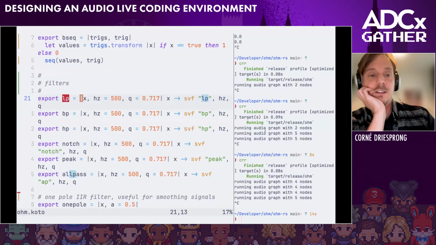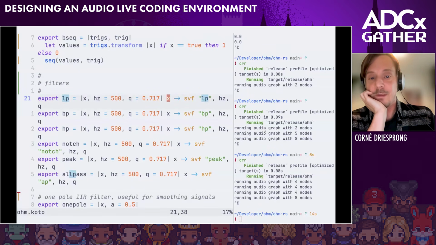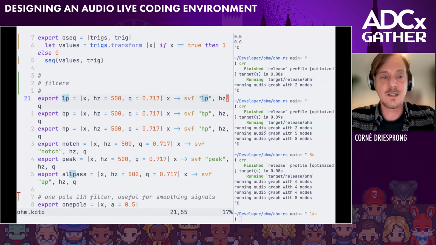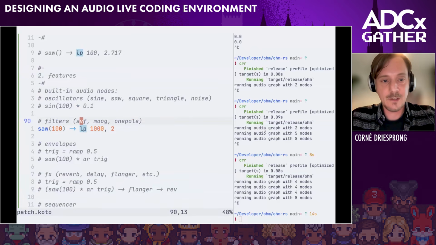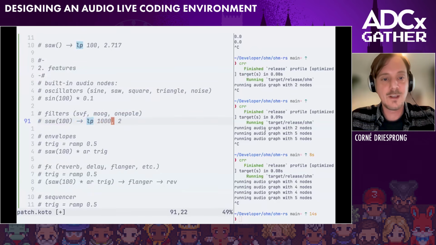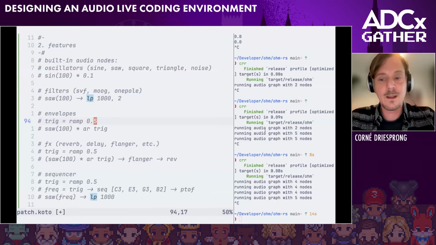So the low-pass filter is just a convenience function that takes an input signal, a cutoff frequency, which is optional, and a resonance value. And inside the function body, I take the input and I send it into a state variable filter, which is an audio node that's built into Rust, that is set to a low-pass mode, and that gets the frequency and the resonance as parameters. So there are also some different types of filters, like a Moog filter, or a one-pole filter for smoothing signals. So there's various stuff built in.